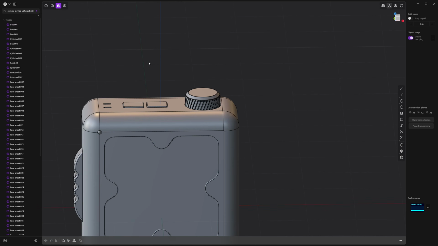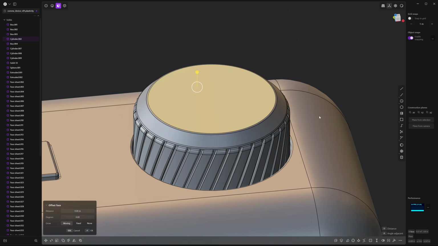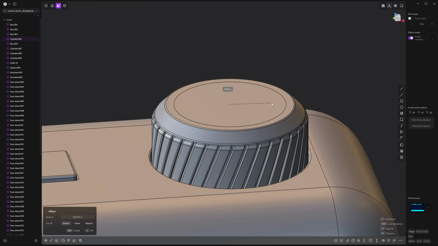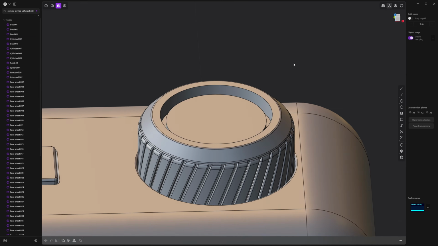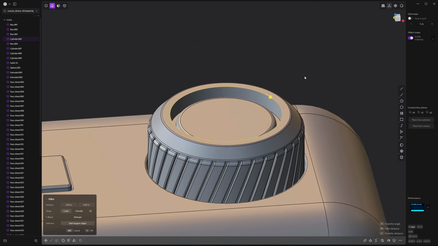Right click to accept. And while we're here, let's give this a little bit more of an interesting surface. Press O to offset that. Select this face and move it down. Right click, let's offset it once more. And select the center one. Maybe it's like a little bit of a button in there, but it's not as accessible. And I'm just going to fillet some of these out.